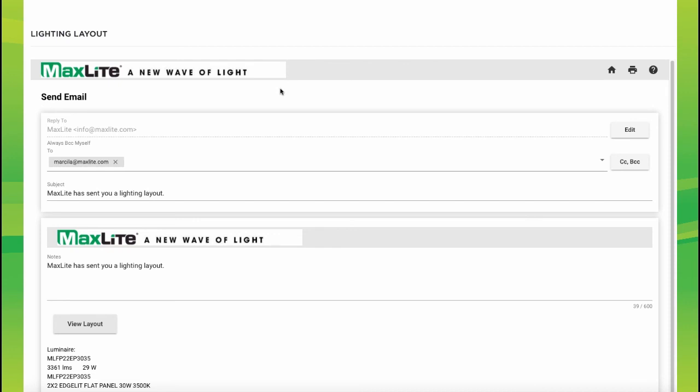That's MaxLite.com's new lighting layout tool. We hope you find good use of it.